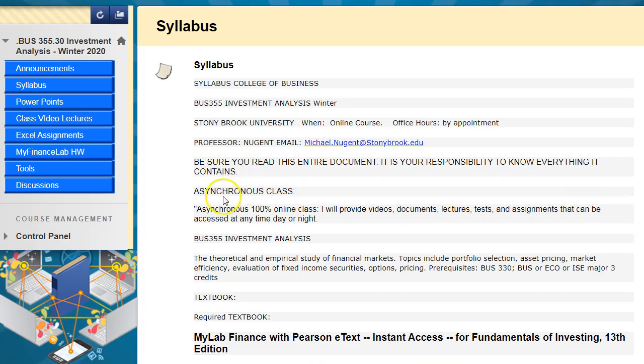And it's important to keep in mind this is a 100% online asynchronous course. Which means that we're not going to meet in any classrooms. We're not going to meet together in real time online. It's all going to be worked on at the best time of day for you.